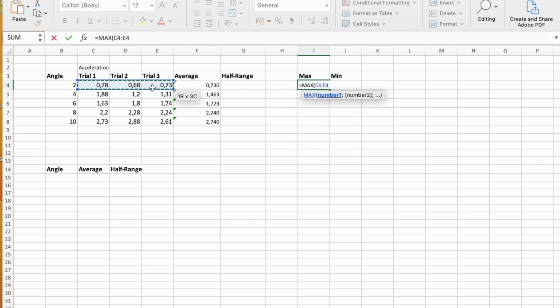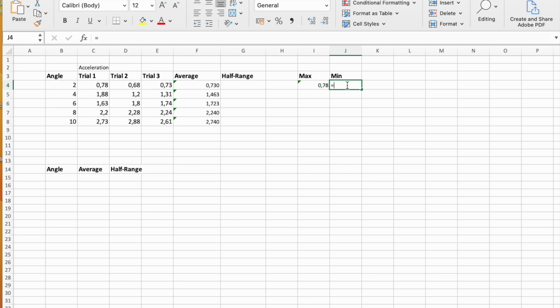I can highlight the three boxes for my three trials and hit enter, and it will pick out the highest one. I repeat that with equals min. Highlight the three boxes, it'll pick out the lowest value. So now Excel has identified for me the highest value and the lowest value in my repeated trials. I drag it down so it does that for all of my treatments.